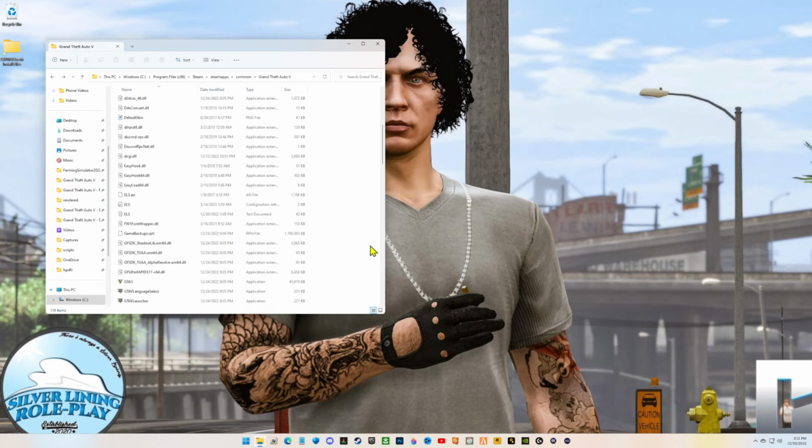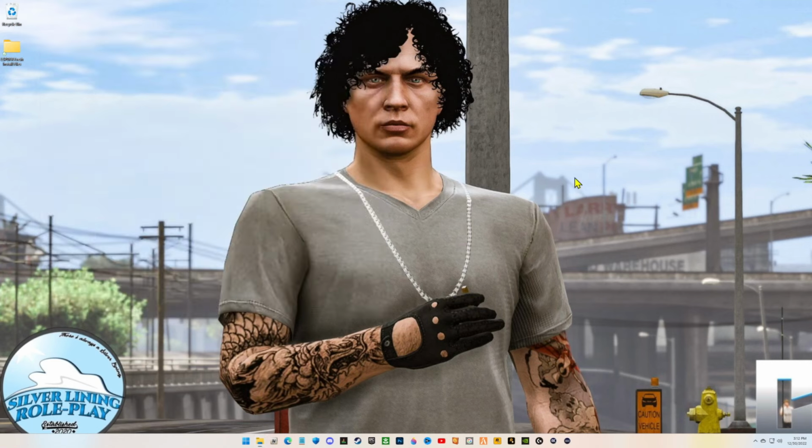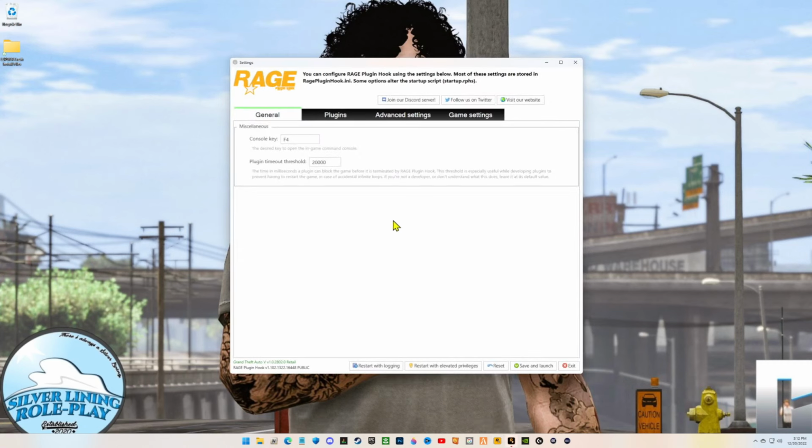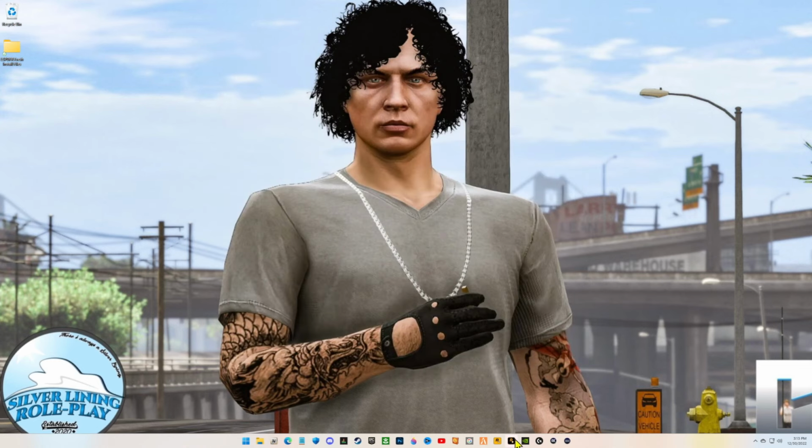Now once we do that, okay, we're going to close out and we're going to click on Rage plugin hook, and it's going to take you through a first time Rage setup, okay, because you've installed a new version of Rage, and all you're going to do is click accept, okay? It's going to bring up a window. Once that happens, this window right here should pop up. If for some reason this window does not pop up for you automatically, just click on your Rage plugin hook and immediately hold down your left shift key until the window pops up.